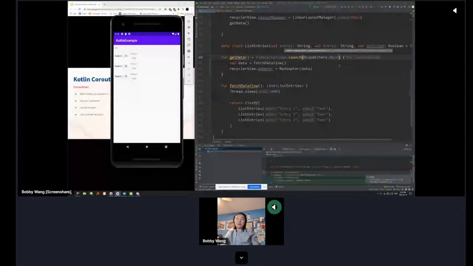The one we really care about is I/O. And I/O means input output. If we specify I/O, then the task will be dispatched to a thread that's in the background that's specialized for input output operations. And that's what we want to do in this case, actually.